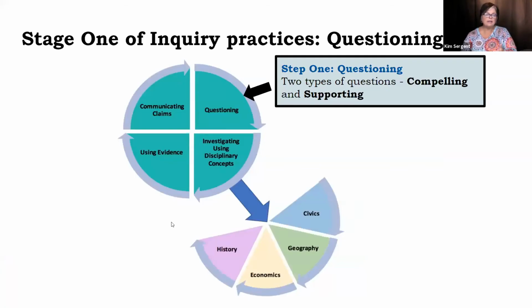So let's break down the inquiry practices really quickly. And this is great, Dionne. We're going to be right on the money in terms of time. So again, step 1. You have this on your sheet here. Stage 1 and step 1, whichever one you want to call that, is going to be questioning.